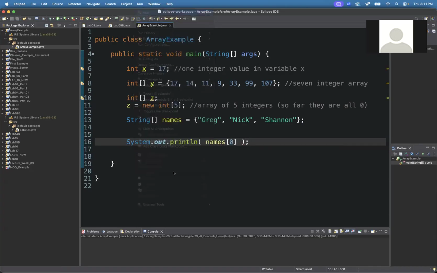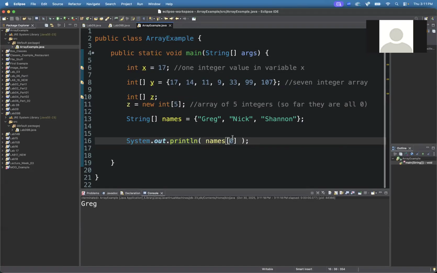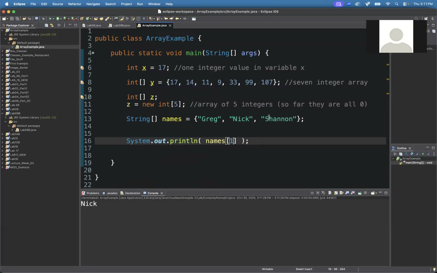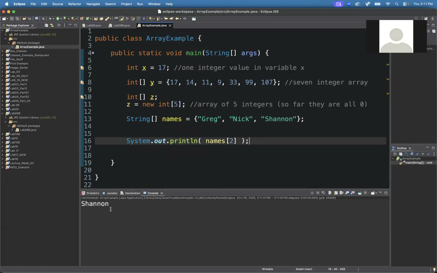Let's see. It does. Well, what if I want to print my brother's name? I want to print Nick. I put a 1 there. Nick. What if I want to print Shannon, my sister's name? Put a 2 there. It auto completed an extra bracket just a second ago, so I have to delete that. Right? So you can access any of these you want just with the correct index.